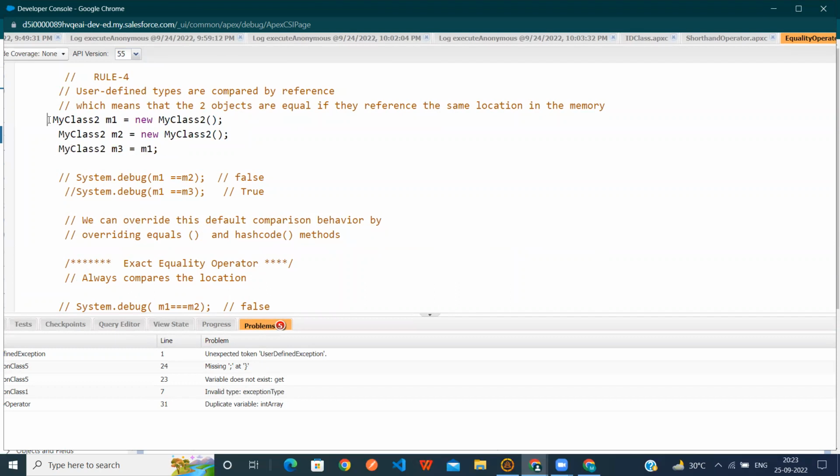It is an object, my class 2. But the instance of my class 2, again I am getting another object, the name just different. Now if you compare my class 3, another object, M3 equal to M1, that means M3 is M1, and M2 is different.